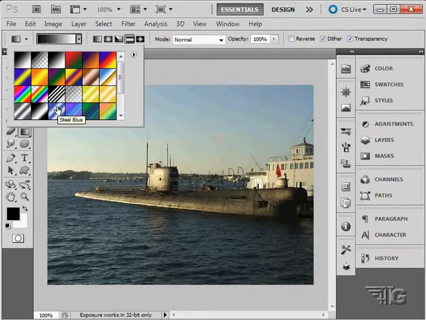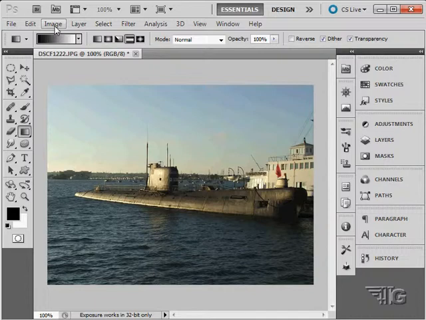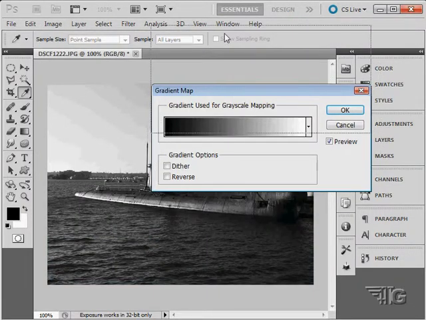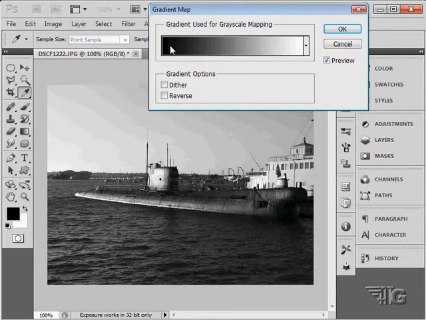Now these gradients are also used in the gradient map, and what the gradient map does is it applies the gradient to the values, the brightness values in the image from dark to light. It actually maps those values, dark to light, to the gradient. Interesting little technique. So here is the standard gradient. That's just the black to white gradient. That's our basic gradient, and it's mapping this to that.